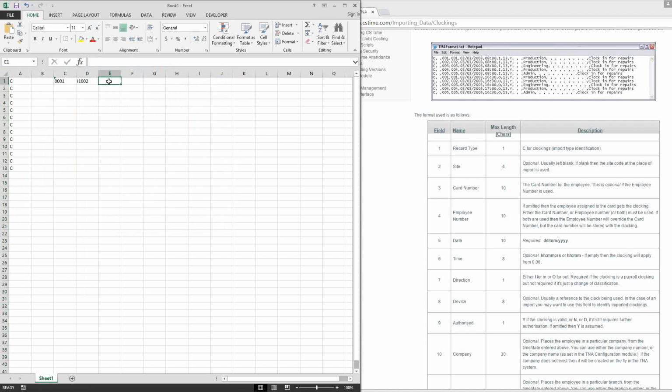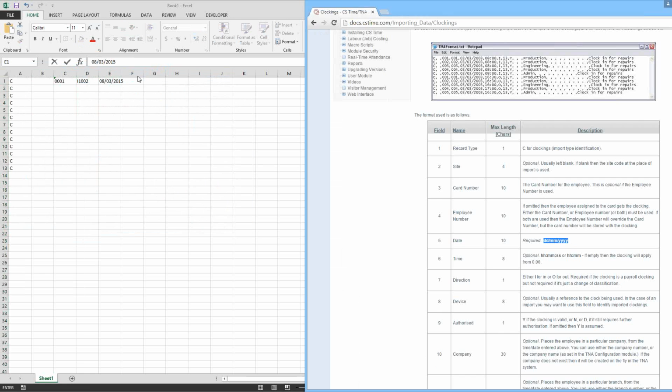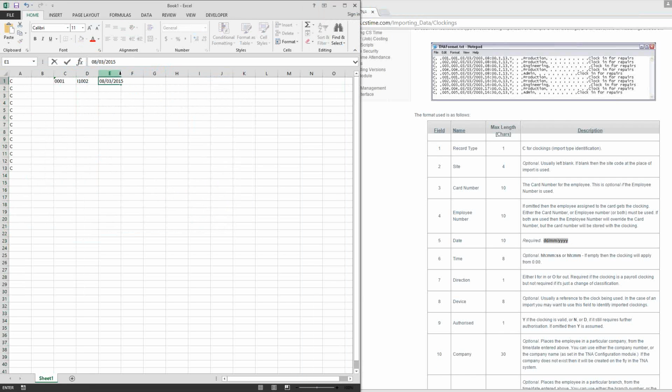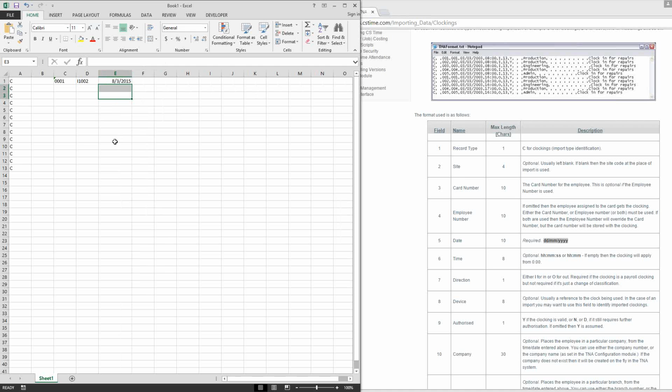This is the date of the clocking, so let's say this clocking is for yesterday, 08/03/2015 for argument's sake. Please ensure that the format is the same as this, which is your day, month, year, that it is in that format. So don't go make it 2015, and then the month 03 and then 08 for the day. Make sure it's in that format.